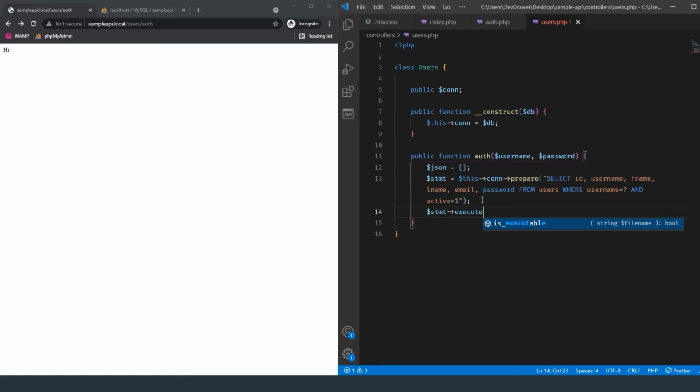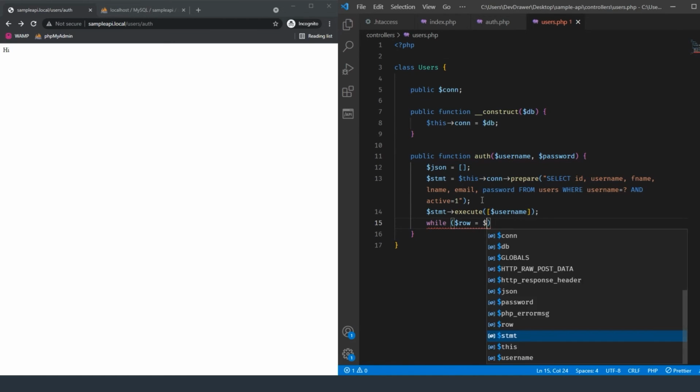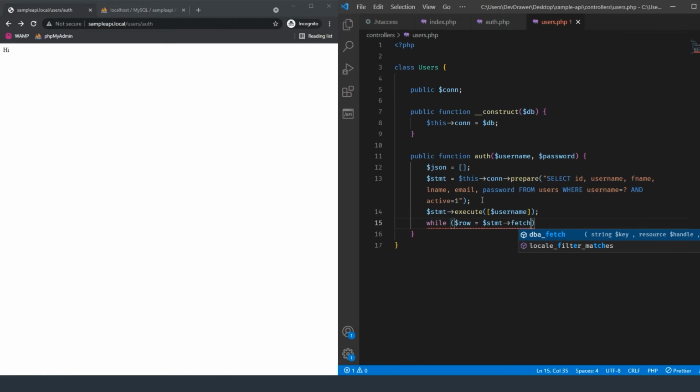So execute, and then we're just going to be passing the username for now. So username, and then we're going to do a while loop. So while row equals statement fetch, and then we only want to fetch as an associative array, because if we do fetch all by itself, it also spits out keys. We don't care about all of that. We just want it to spit out an associative array. So we're going to do PDO fetch assoc for associate.